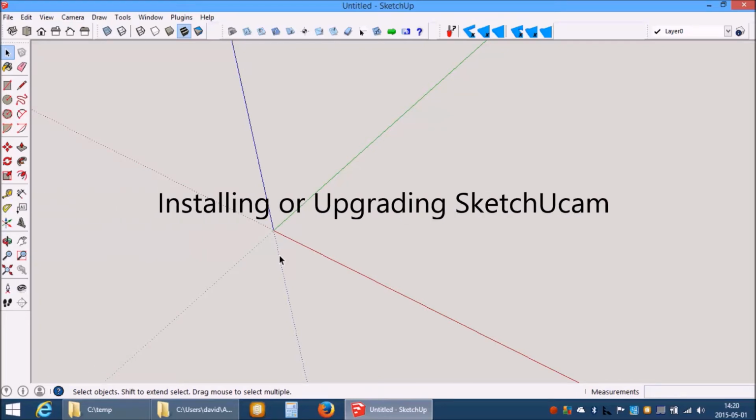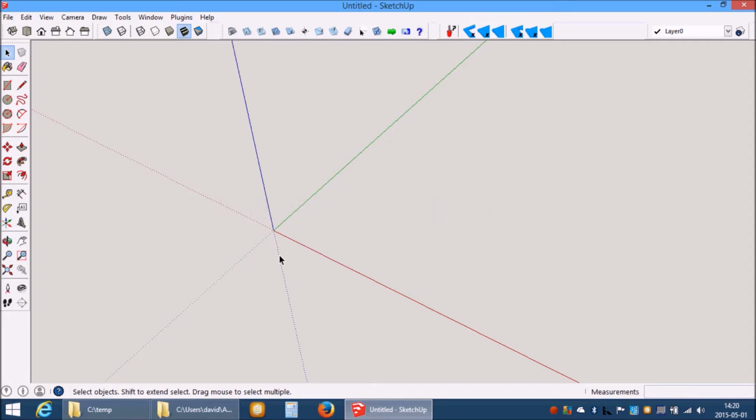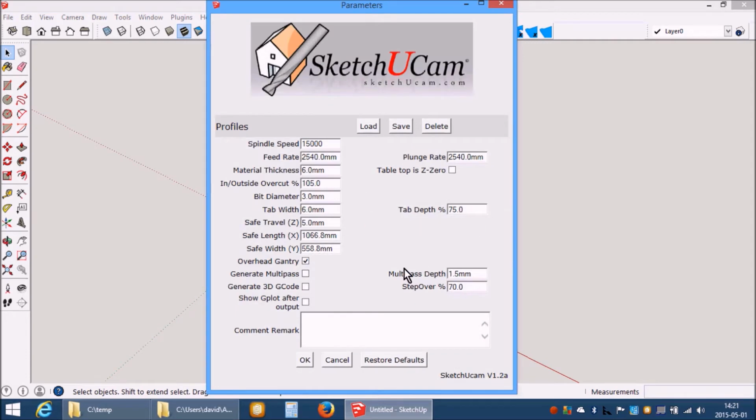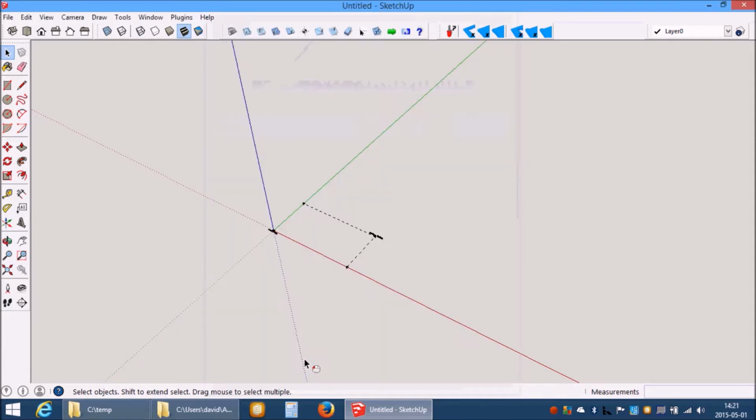Installing and upgrading are the same process, except that for upgrading, you need to restart SketchUp after upgrading. If you're installing for the first time, you do not need to restart SketchUp. I have SketchUp 2014 with SketchUcam 1.2a currently installed, and I'm going to upgrade it to 1.3.